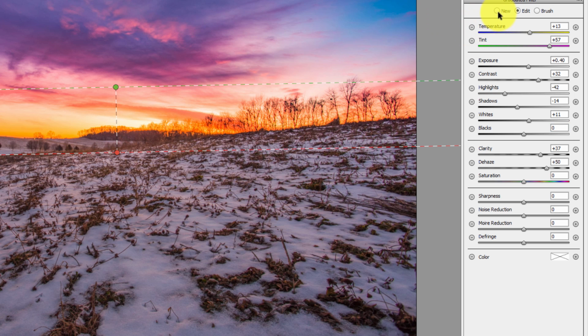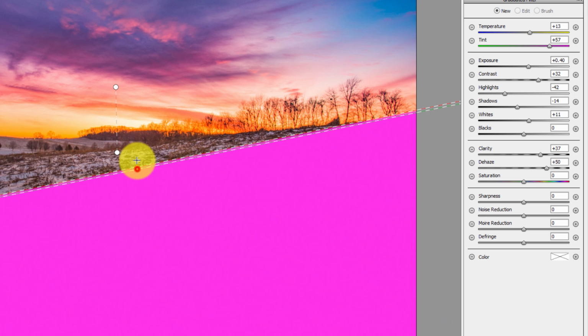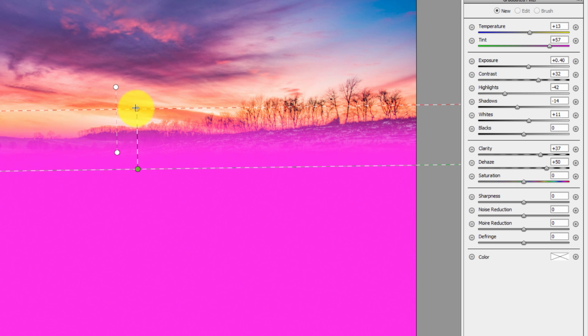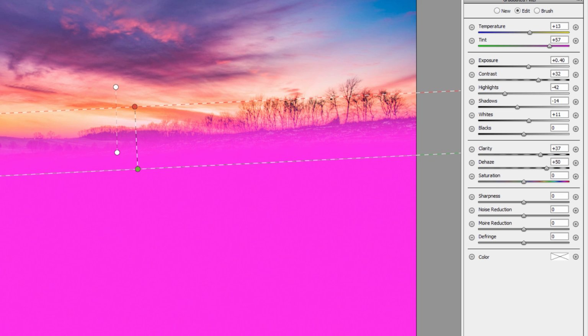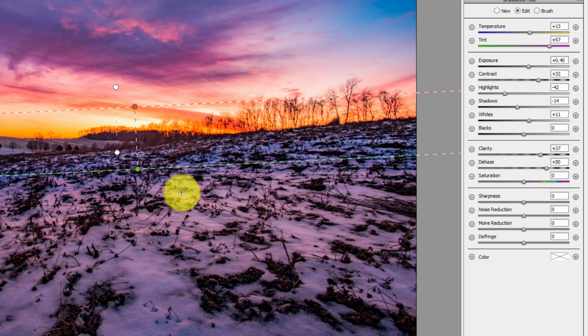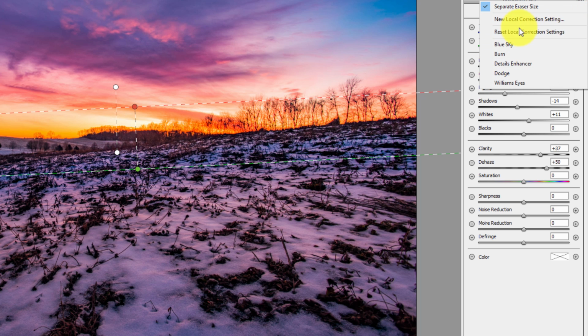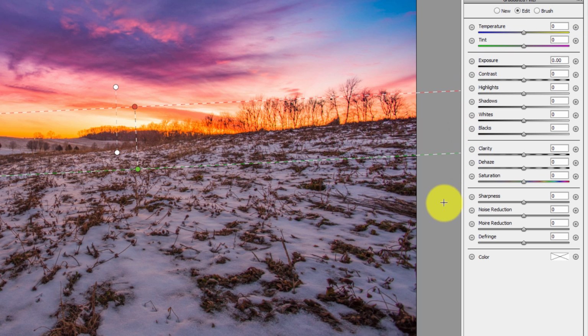I'm going to add myself a new gradient now. So I'm going to add a gradient that goes from the bottom of the image to the top of the image. So let's go ahead and just do this, just like this. So now we've got our foreground covered too. It's going to have all the settings that we had before. Well, we don't want the exact same settings, so let's go ahead and reset those local selections there.